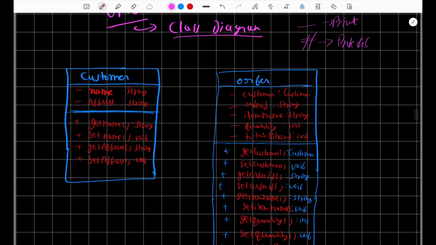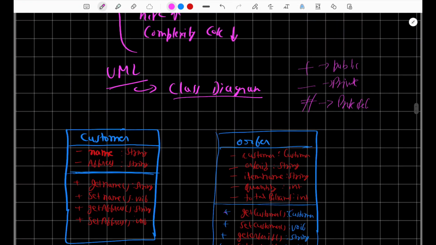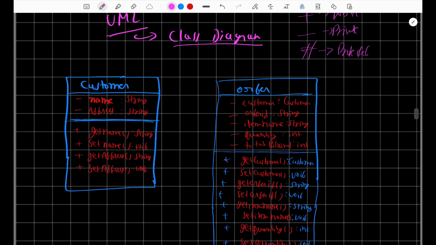It is the static view of your classes. Now we are going to implement this UML diagram using Java, and we will see how this is following the SRP principle. You can clearly see it is following the single responsibility principle.